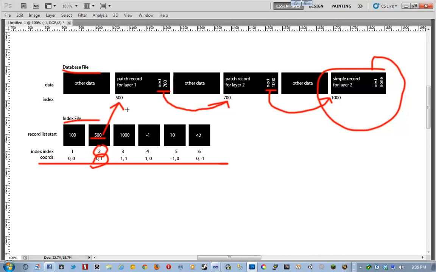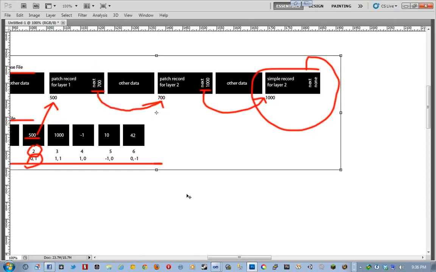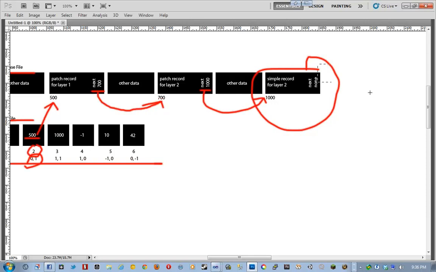Yeah, absolutely. If it is bigger, then what you're going to have to do is delete this, which is going to leave a hole. Go ahead and create or copy this essentially over here. Just imagine there's another record right here.